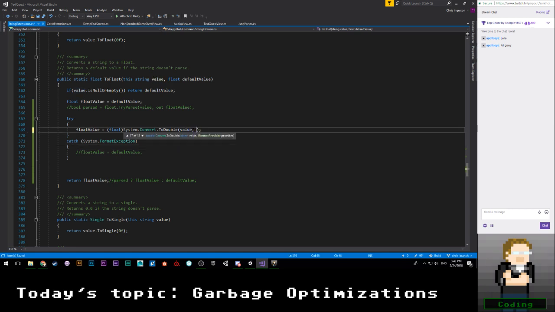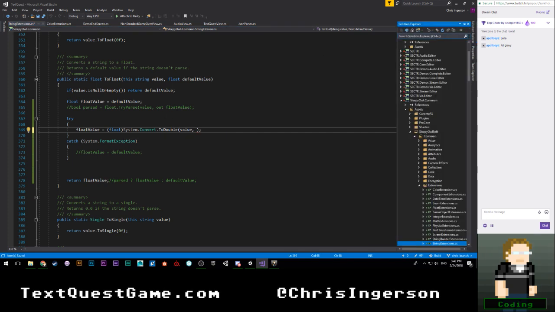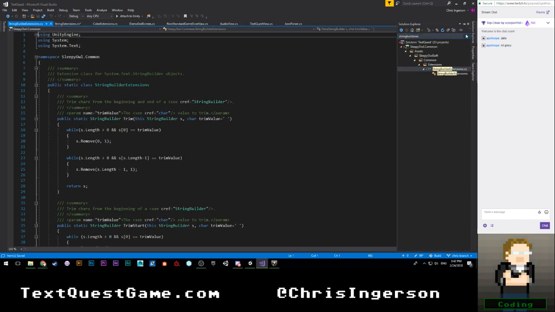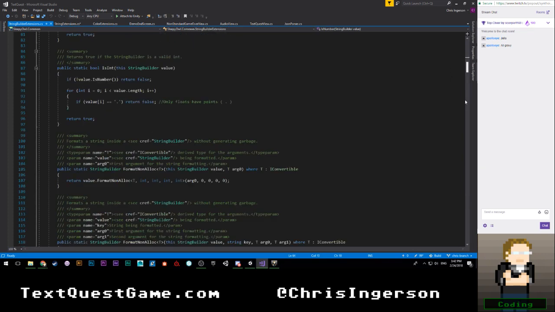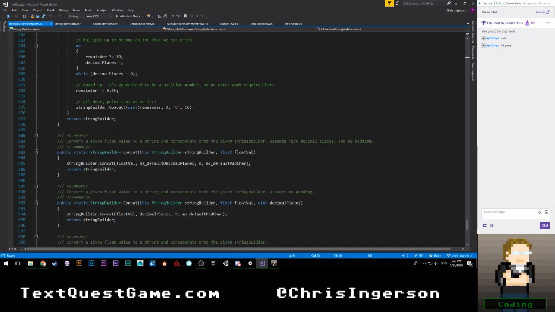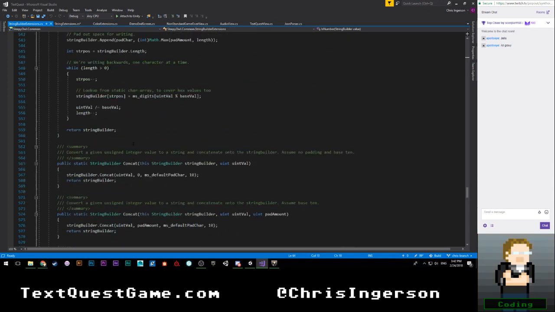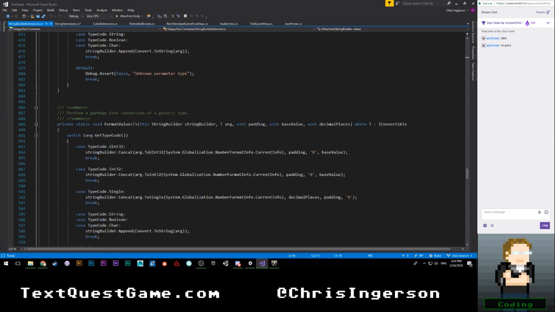Yeah, I need an IFormatProvider, don't I? I need to remember what I need to do there. I think it's going to be in StringBuilder extensions. Let's go over to here. We're going to scroll all the way down to the bottom where we're doing some of this stuff. Let's see. StringBuilder. We don't need the concat stuff. We want... Let's go up here. Here we are.